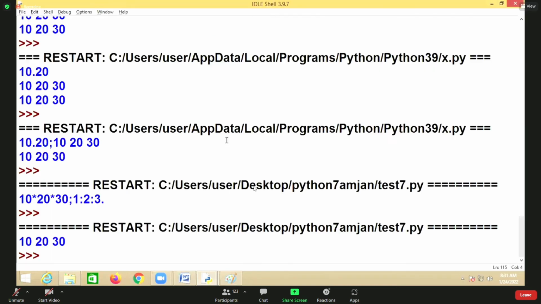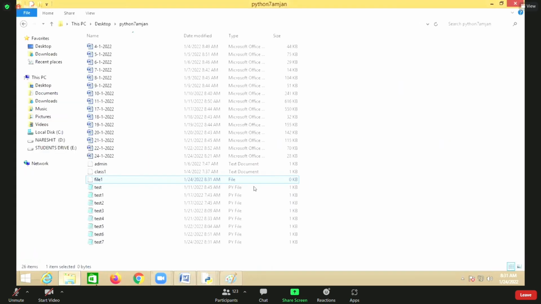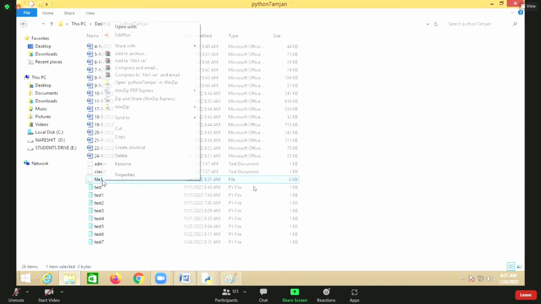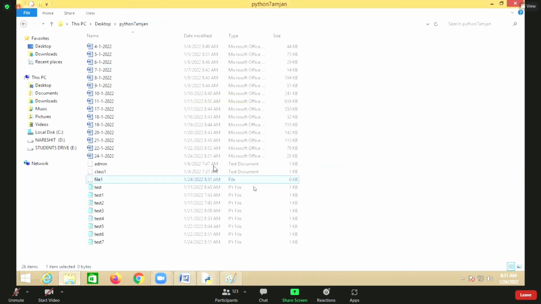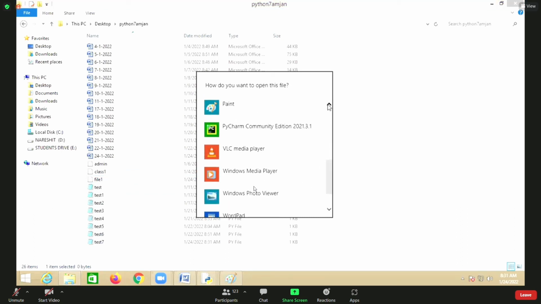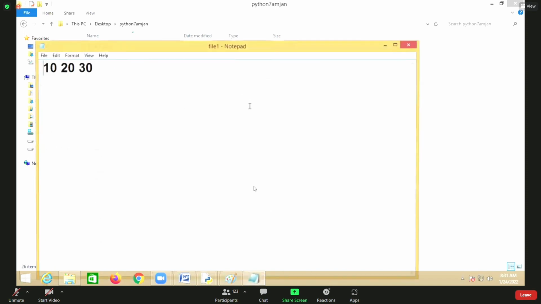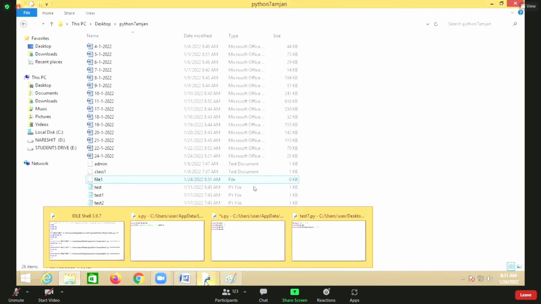So if I run this code, the first statement output is on the console, but the second statement output is where? In the file. Just open this file again. What is the name of the file? File 1. If you open file 1, can you see the output here? What is the output? 10, 20, 30. It means the print function can be used to print in any file.